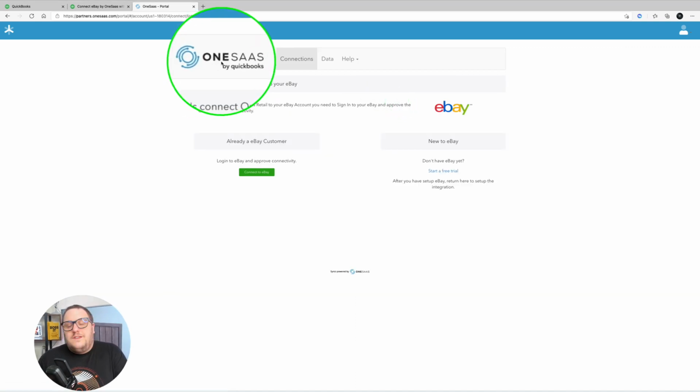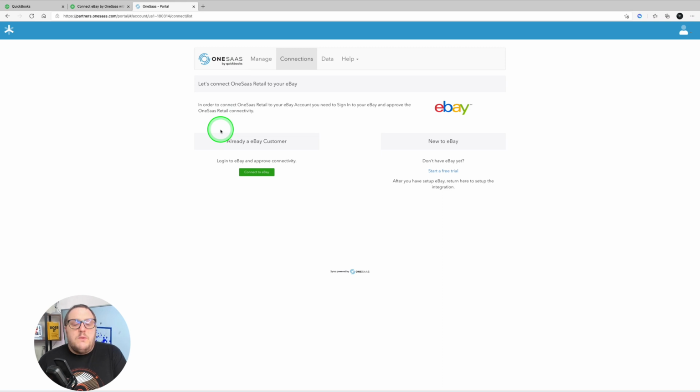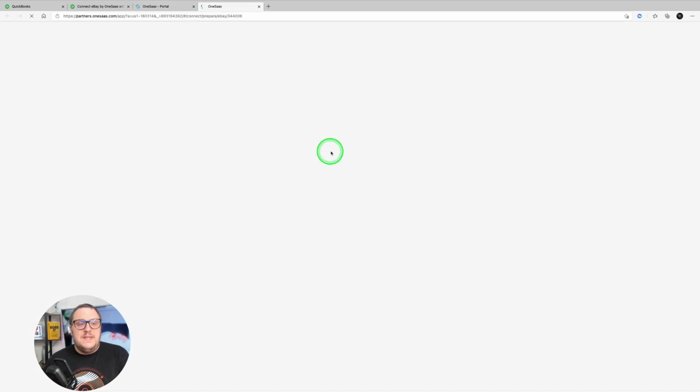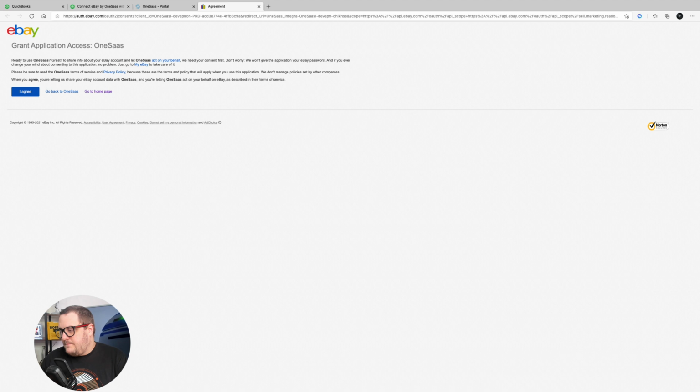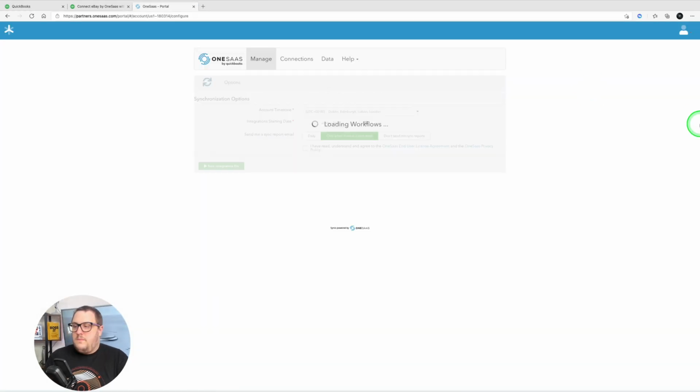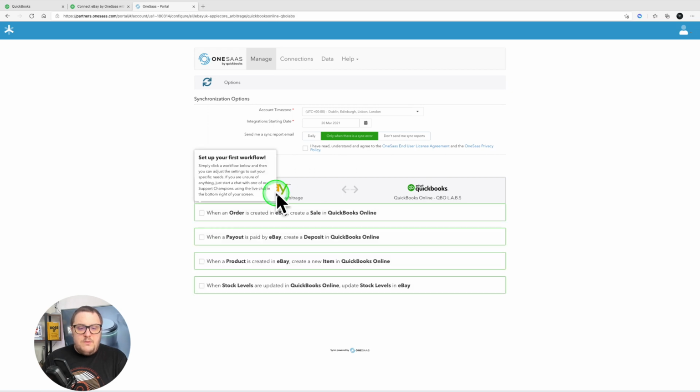Brilliant. Now we're in the OneSaas dashboard. This is our place where we can make sure we've got the connections. So we need to connect to eBay. So I'm going to press the connect to eBay button. It's going to take me to my eBay site. I'm going to press I agree. And because my eBay account is already connected, it's already going to connect up. And the only step you might have to do is just log into eBay at this point.